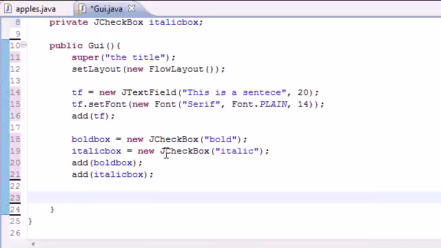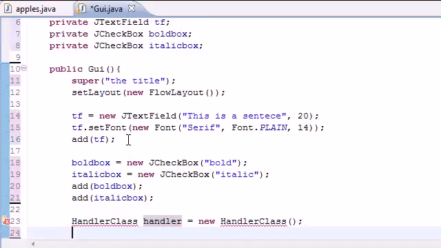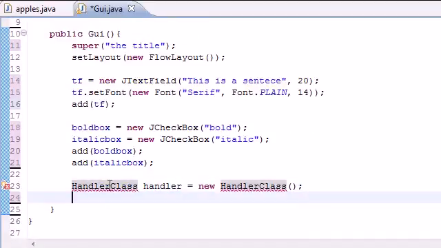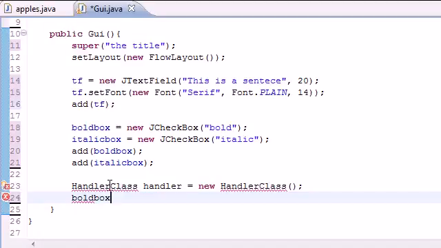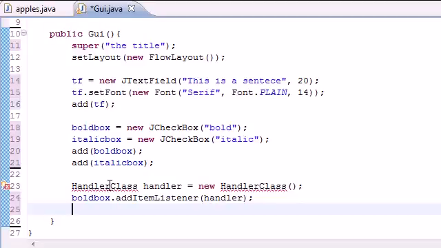So just like before, we're going to create a new class called handler class, and we're going to name the object handler and set it equal to new handler class, just like that. And even though we didn't create that class yet, we're going to use it later on. So now let's go ahead and add an item listener for it. So bold, what do we name? Bold box dot add item listener. And what are we going to add? It takes an object as its parameter, so let's just add handler.